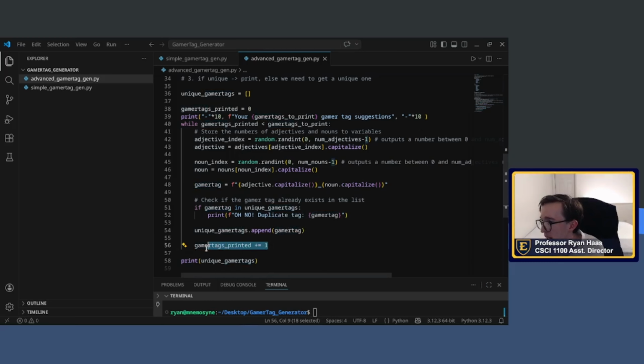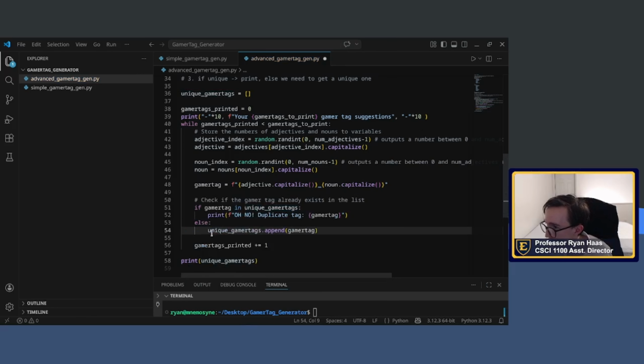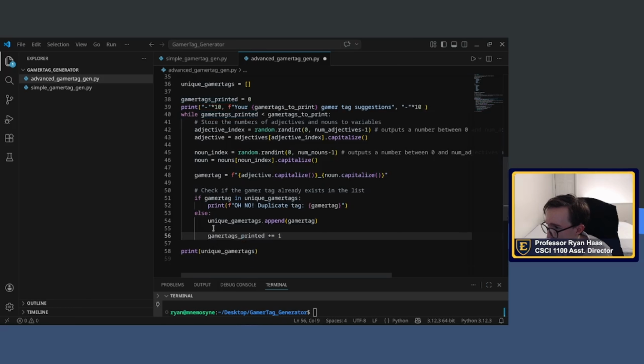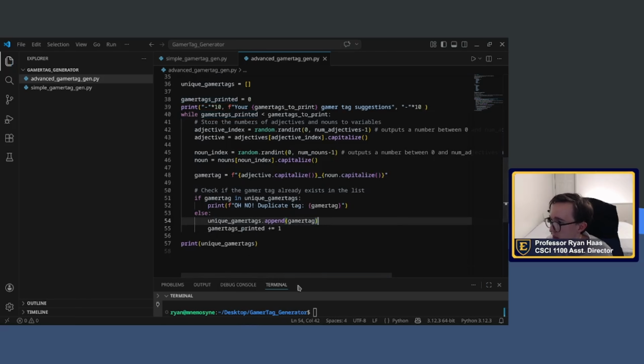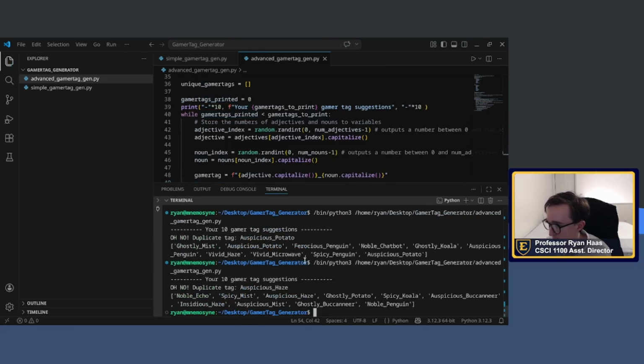What if I only added 1 to gamer tags printed when it was unique? That might look something like this. And let's only add it to the list if it's unique, because we don't want duplicates in the list. Let's see if this solves our problem.